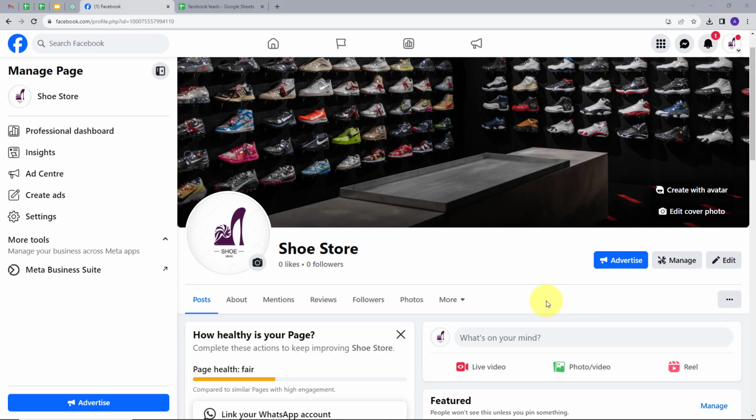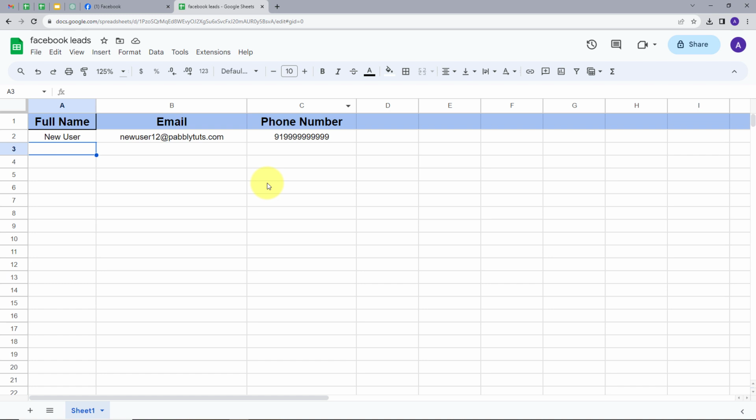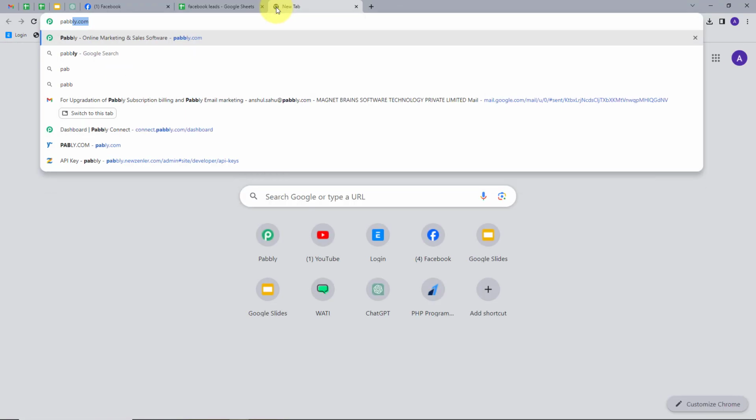I hope all you can see my computer screen. So this is my Facebook page for my shoe business and it is named as Shoe Store. And to promote this, I'm also running an ad campaign on my Facebook page through which I'm getting a lot of leads. But now I want to manage these leads and I want to add these lead details automatically in my Google Sheet, so that it will save my time and energy. Now to add these lead details automatically in my Google Sheet, I have to create an integration between Facebook lead ads and Google Sheet. For this, I will open a new tab and search for pabbly.com.